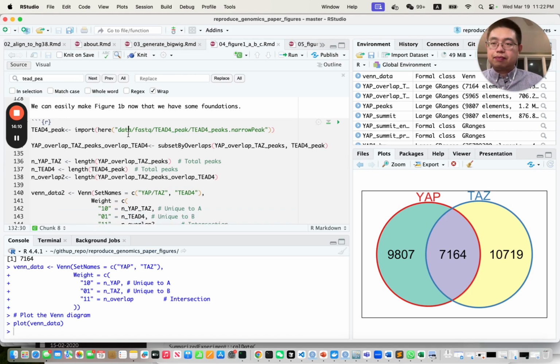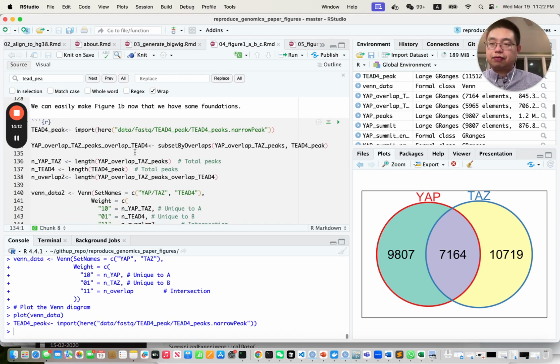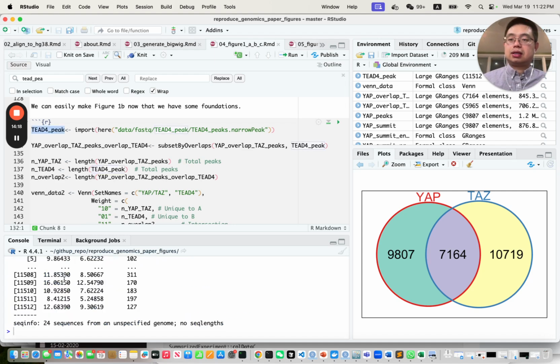Now we look at the TAT4 peaks. Figure 2 is looking at the overlap of YAP1 and TAS, and then the overlap with TAT4. So we just name this variable YAP overlap with TAS and overlap with TAT4. What we can do is use YAP and subset by overlaps. YAP overlap TAS is the common peak of those two, and then we overlap that with TAT4.